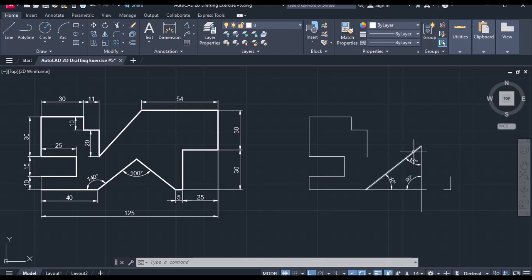So if I mirror this line, then I'll get a line at a 100 degree angle. So I'll type mirror and I'll click on this line.